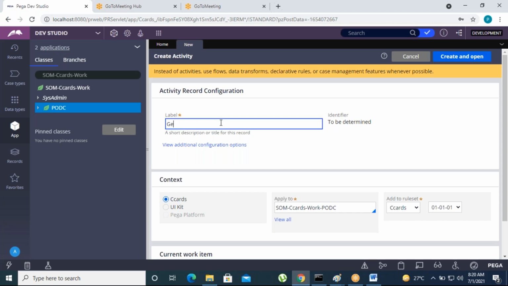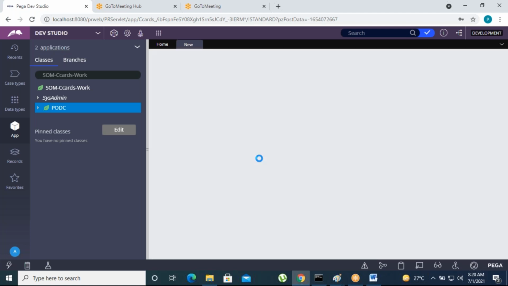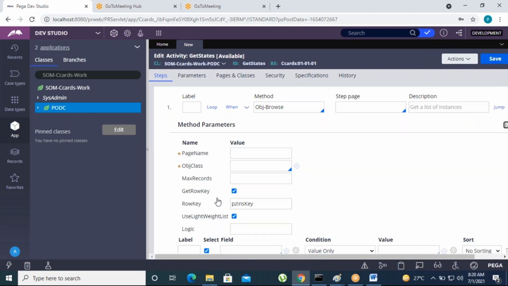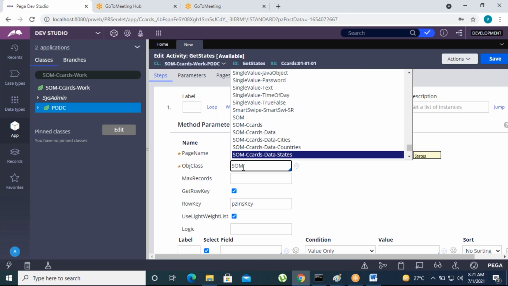That activity is get states. Okay, let's create and open this activity now. Use the OBJ browse method. Expand this method. We need to add some page in clipboard, which page holds the data. As you wish, let's give the page as state list. And the class you are going to hit, which data class? That is the data class, and your data class is states.